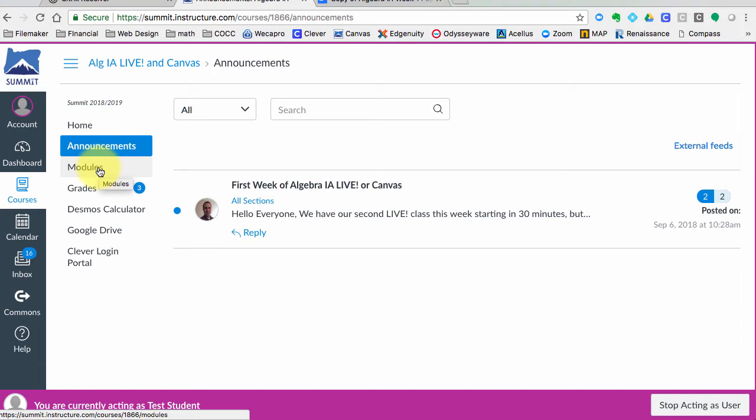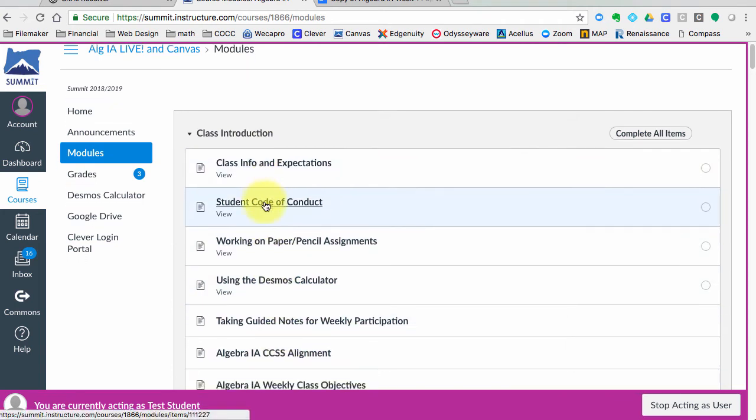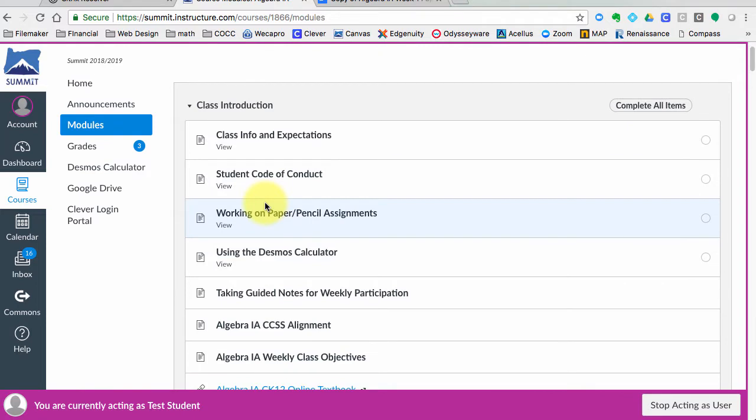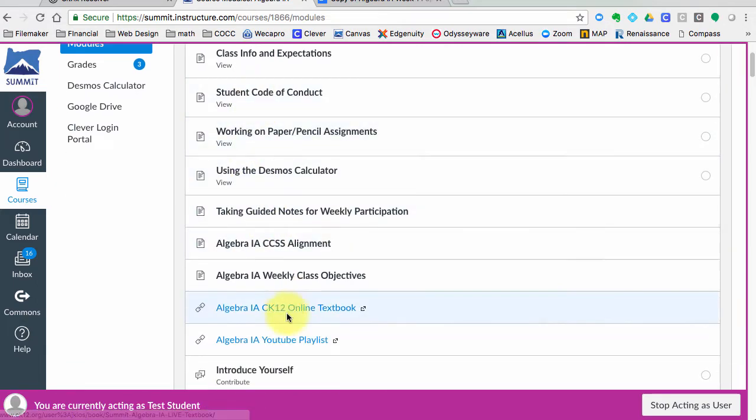Modules, if you're ready to work in your class, is sort of like accessing the chapters and units and the layout that your teacher wants to do. So 90% of the time, you're going to come into a class and click on modules. Every class will have an introduction module where your teacher will put information and expectations. Oftentimes they'll put down how to do certain types of assignments or what things look like. So make sure you're looking through that.